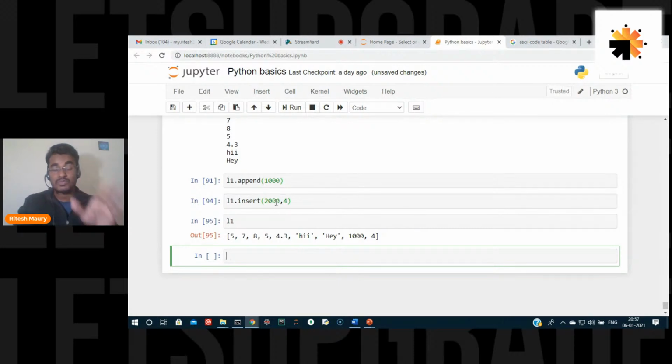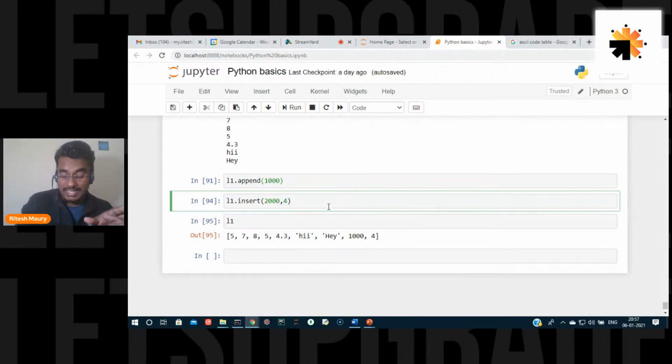Oh, I'm so sorry. The first argument you have to pass is the index and then the value. It's taking 2000 as the index, so that's why it's putting the value at the last position. So let me pass something else, 5000.